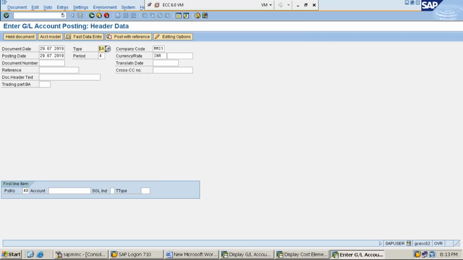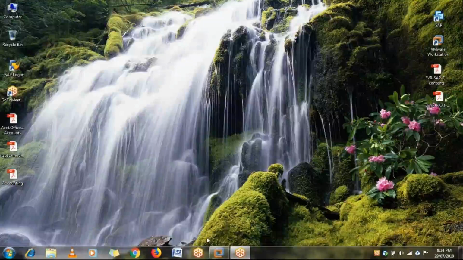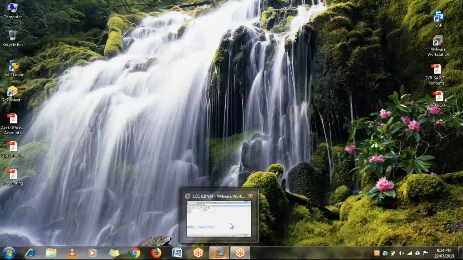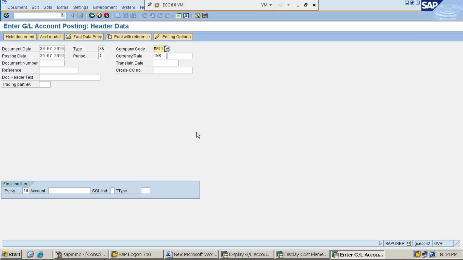And document type SA. Then company code, our company code. Then posting date, today's date. Posting period, if you give or do not give doesn't matter, system will pick up automatically. Then currency INR. Then posting key 40. 40 is the posting key used to debit the GL account.